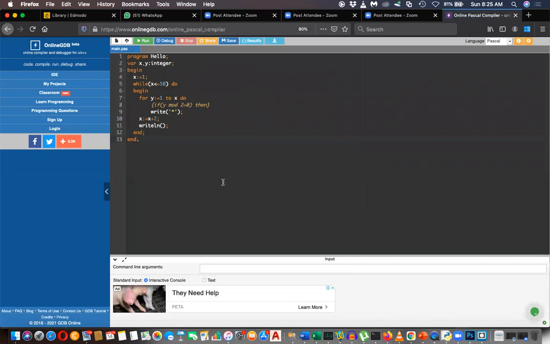So see here, everything here is put in curly braces. When something is in curly braces, it will be treated as a comment. It will not be executed. So don't worry about this line.